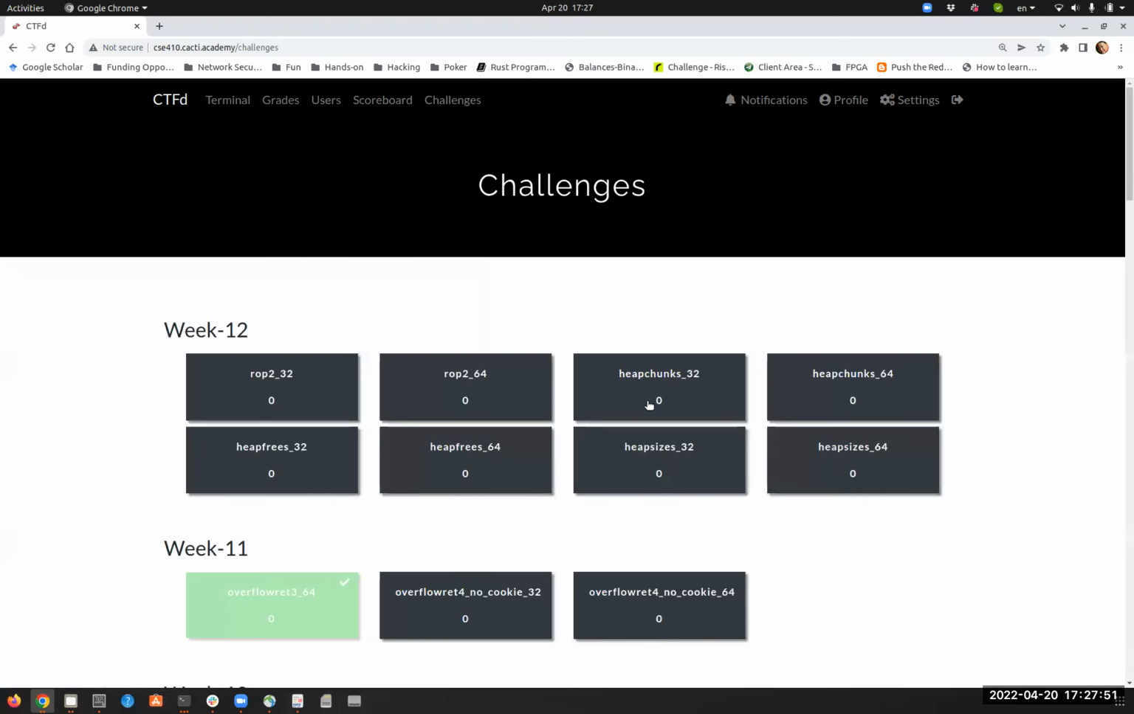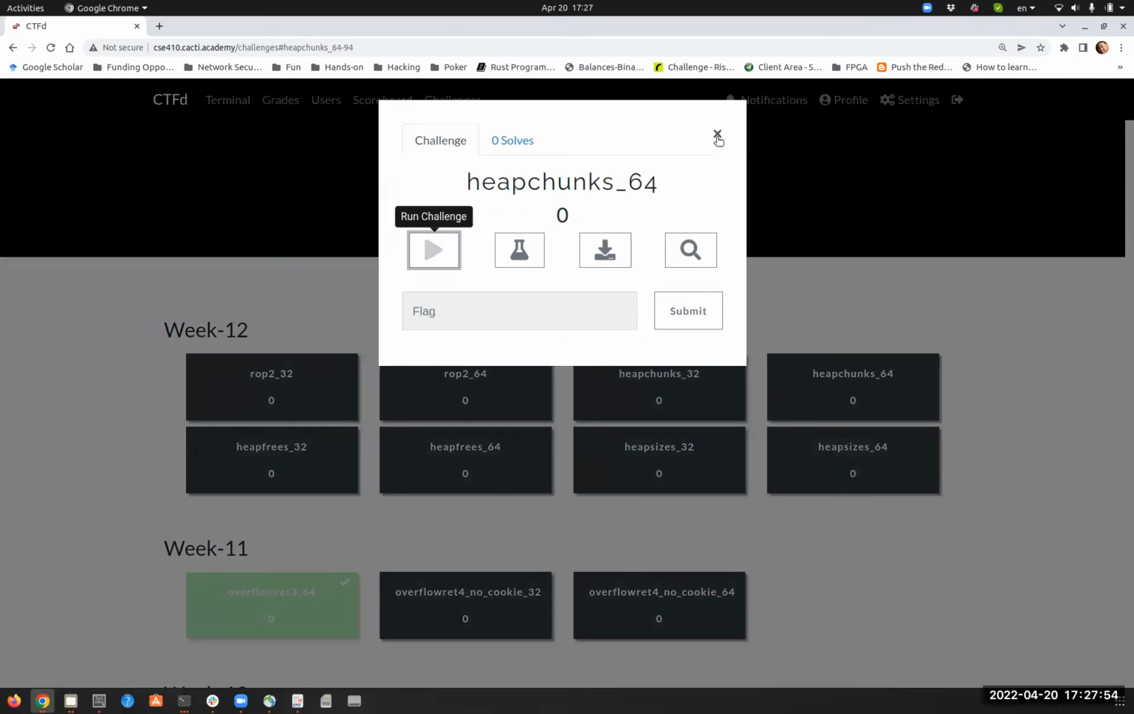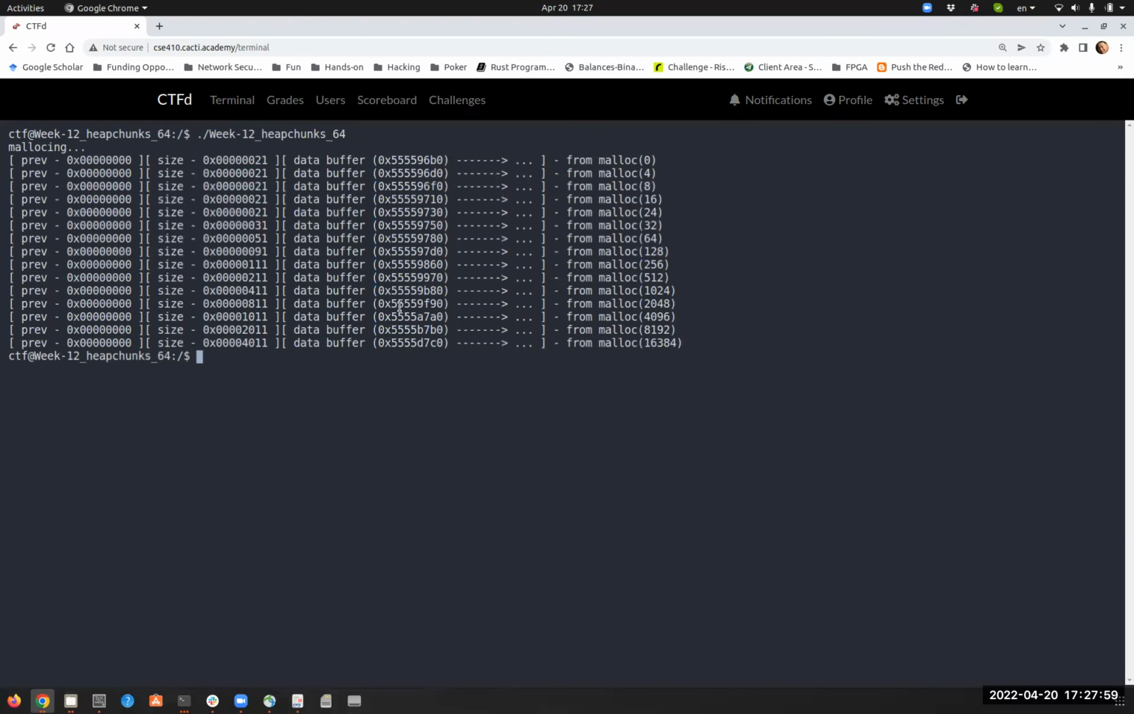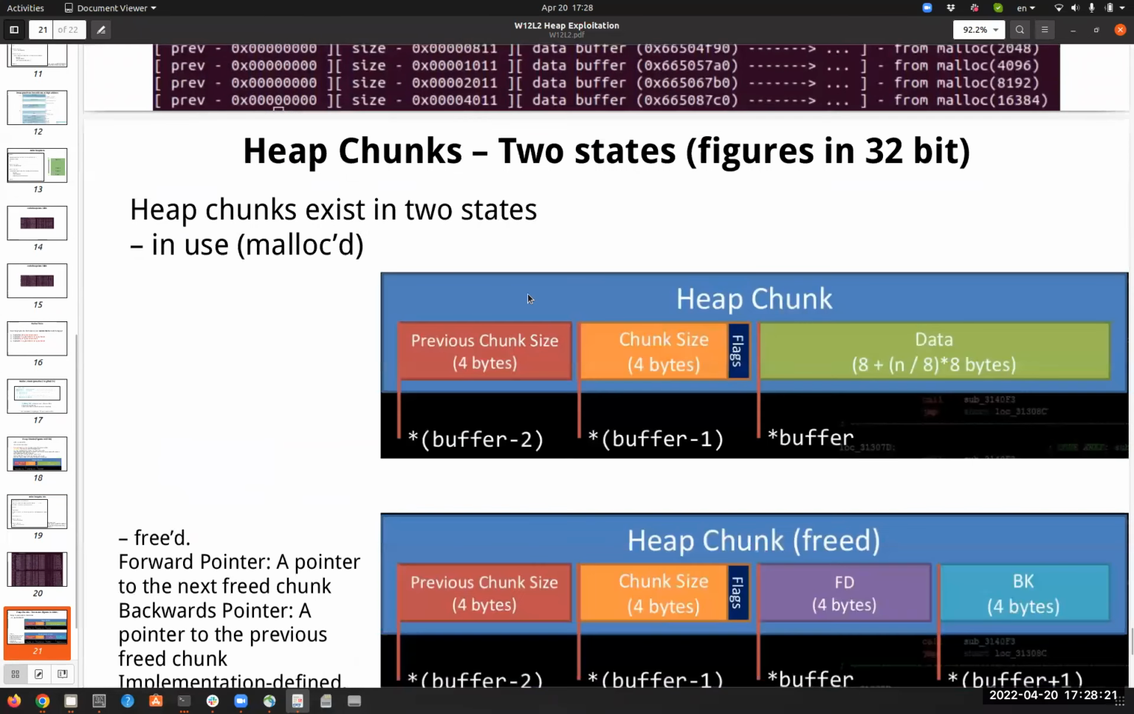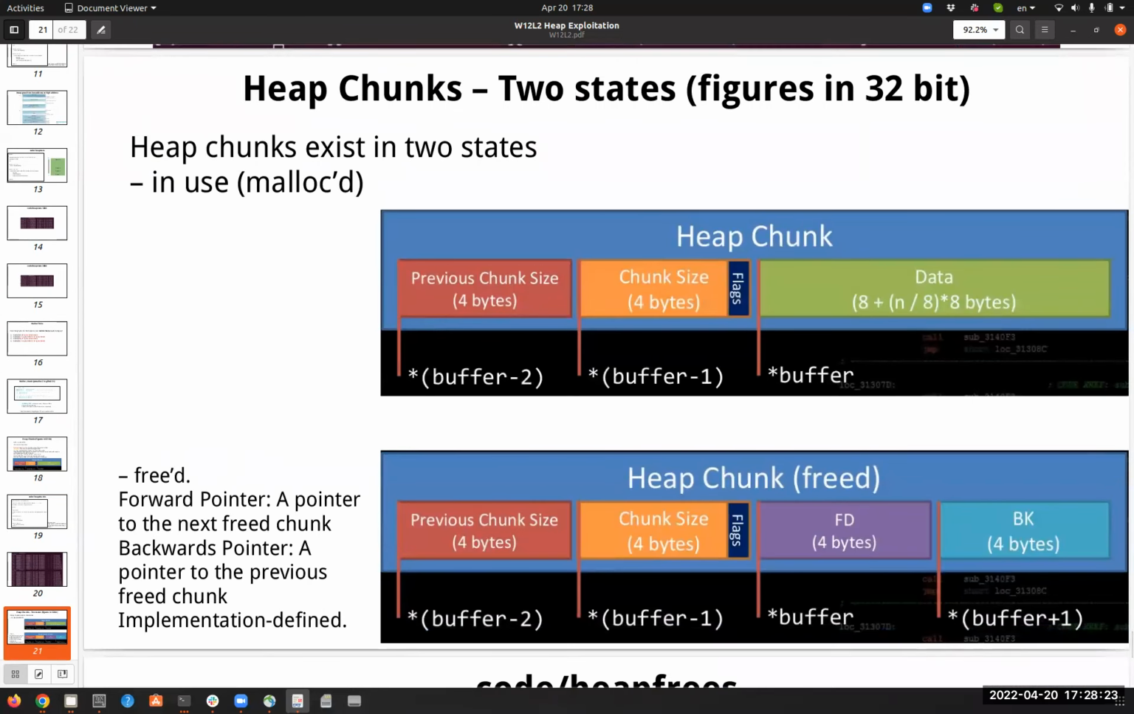If we go to the 64-bit version, I think 64-bit should work. In the 64-bit version, you can see the previous chunk size is also all zeros, and the size makes sense. This is actually the size of its own chunk. So that is basically how the chunk works.